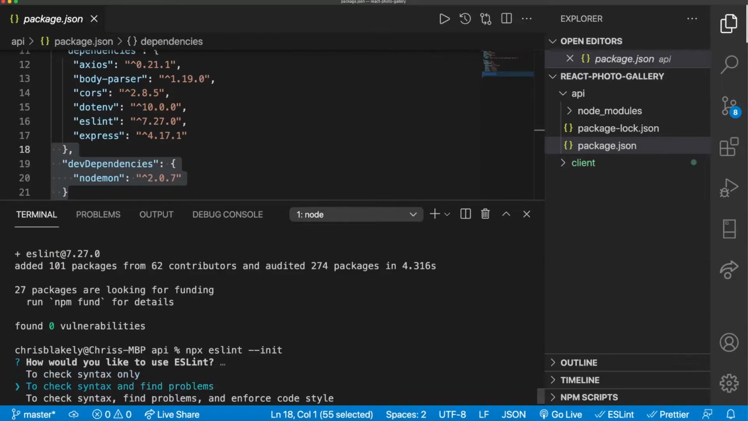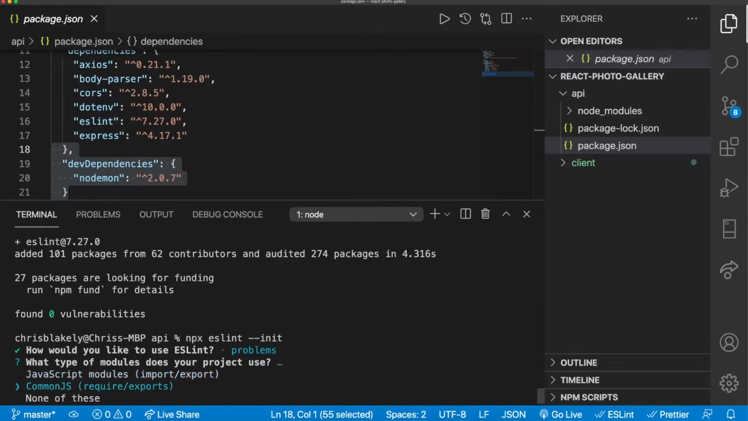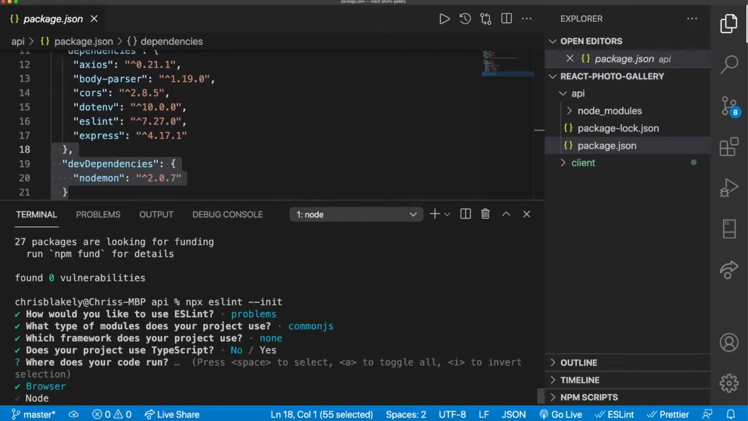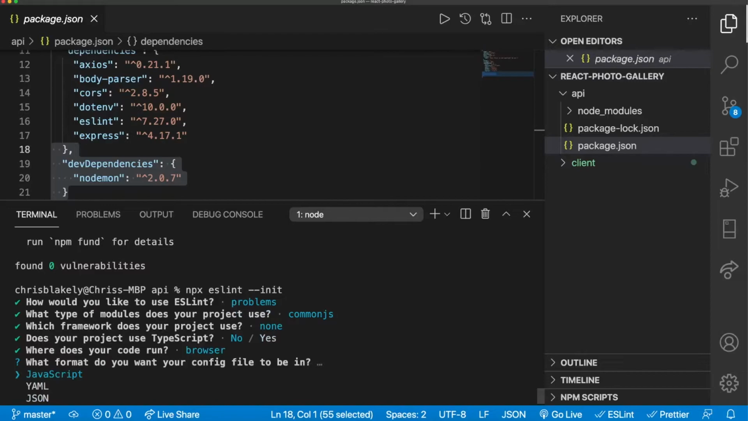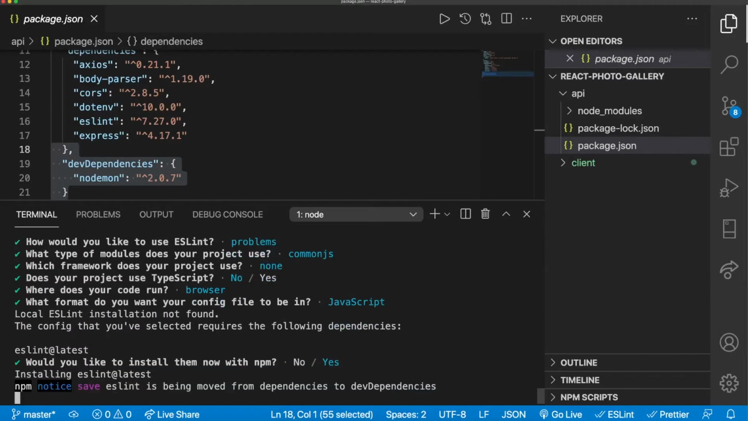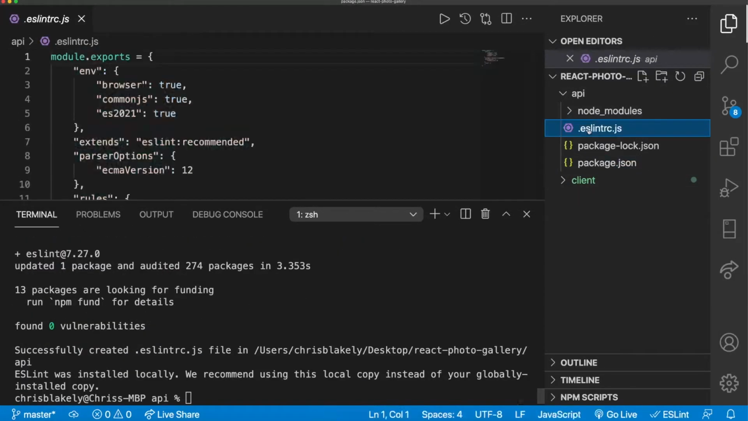And we'll just select some of these options. So we'll say to check syntax and find problems, we're going to use CommonJS as we're in a Node app and we're not using a front-end framework and we're not using TypeScript, and the code is going to run in Node, and we will set our config as a JavaScript file, and it's telling us to install some dependencies, so we'll say yes.